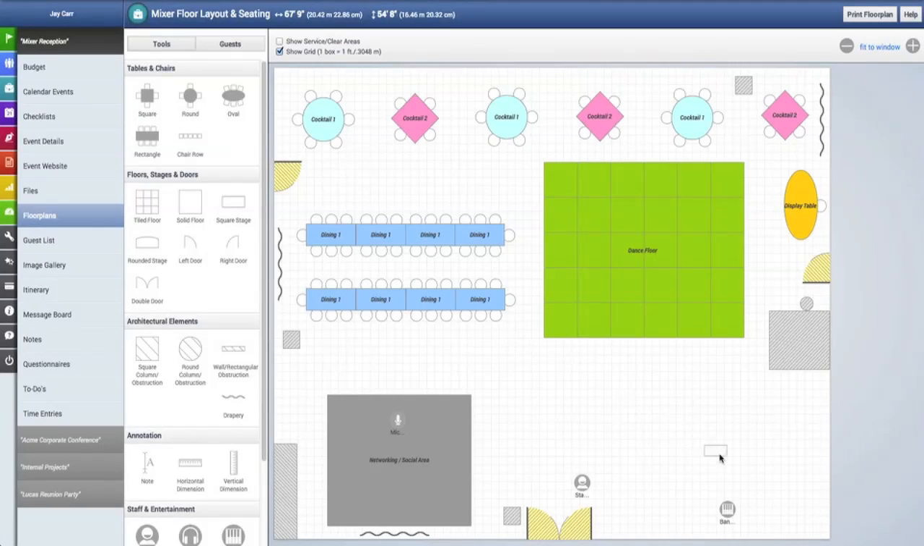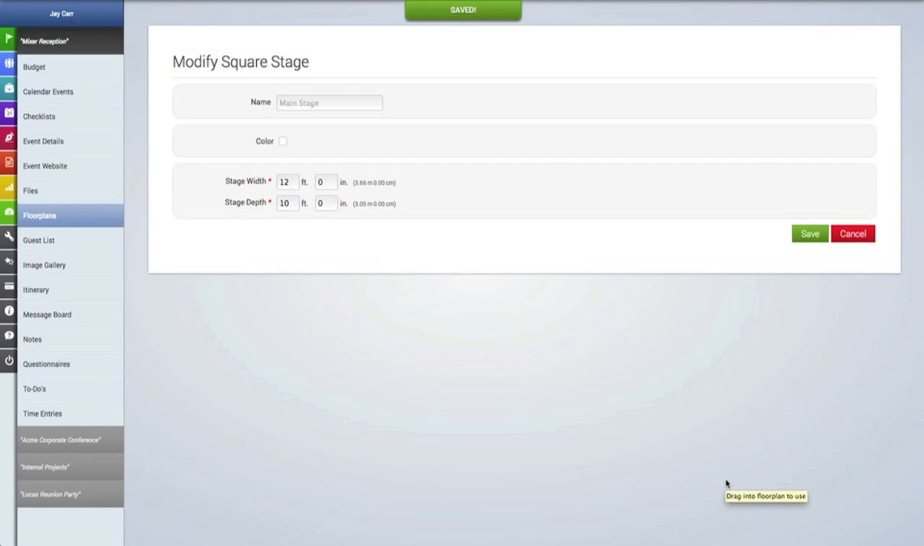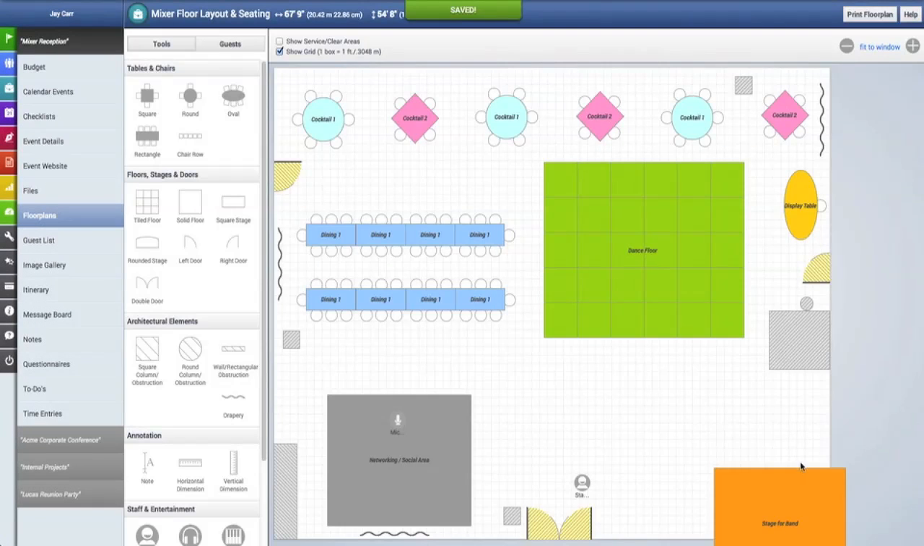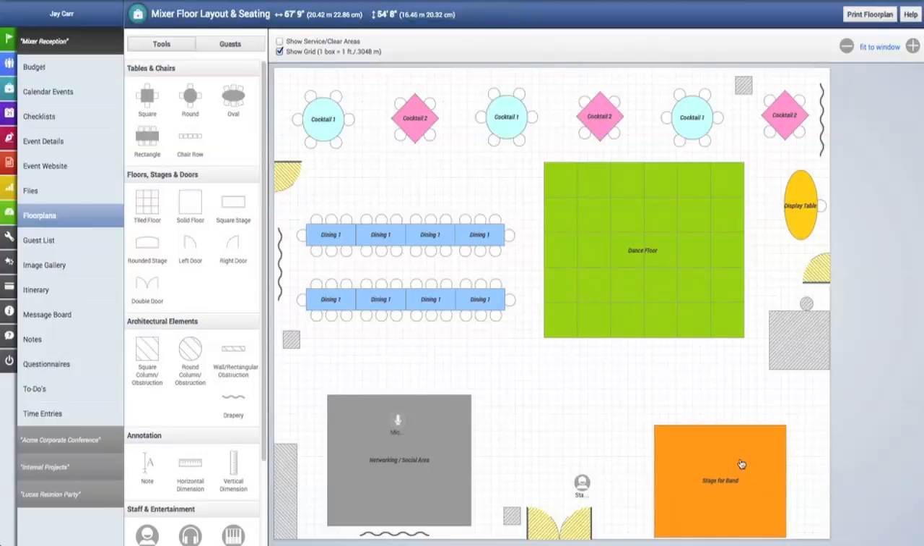So now let's place a square stage over here for the band. So we're going to give this stage a name, and then we're also going to click on the color tile and give this particular stage a color. And we may make this stage orange. And then we can again add a width and a depth for the stage. Now, a square stage will have squared off corners or 90-degree corners at the front of the stage.